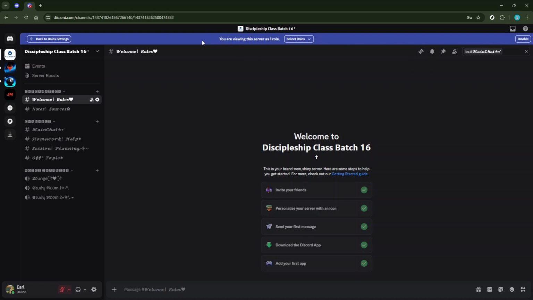When you're logged in, direct your attention to the left sidebar. This is where all your servers and direct messages are listed. Look for the small round button with a plus sign inside it. This is the Add a Server button. Clicking on it brings up a couple of options.